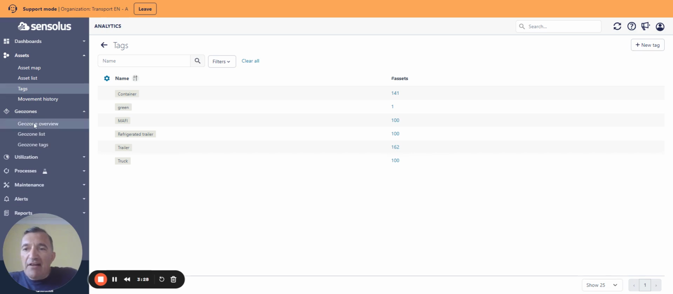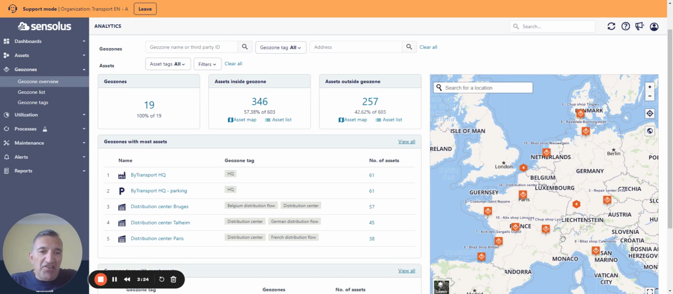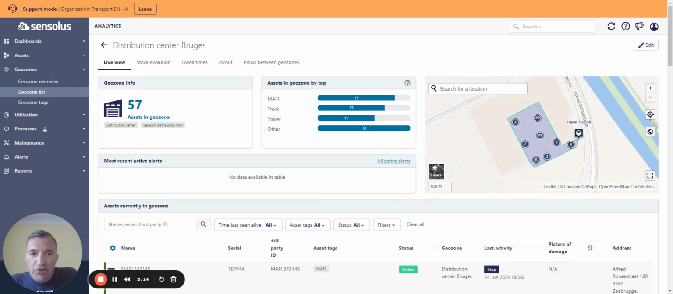Quick look at geozones now. Geozones are key areas of interest to us. As you can see here, they're all chosen across the continent. The top 5 showing here with a number of assets in each one. I'm going to have a quick look at the one in Bruges. We can see there are 57 assets here, and we can also see what type of assets they are. That allows us to manage the sites and drill down into them.